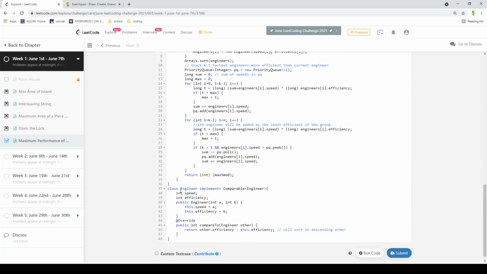So first of all, I just made a class called engineer, and of course we want to be able to sort these engineers by their efficiency. So we implement comparable. That just means we need to tell it how to compare it to another engineer. And because we want to sort it in descending order, we will just return the other efficiency subtracted by this efficiency. If you don't know, sorting in ascending order, which is natural, you just want to say the value in this class subtracting the other one, but doing it in this order will sort it in descending order. And just a regular constructor here.